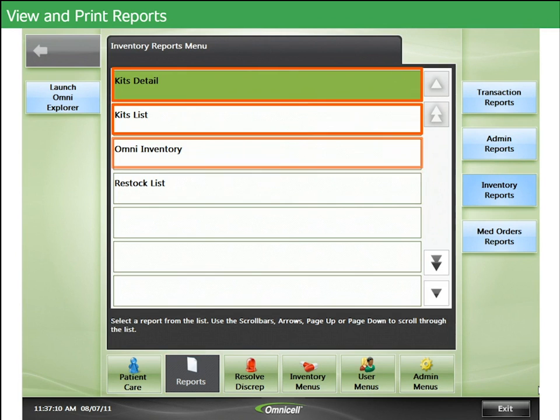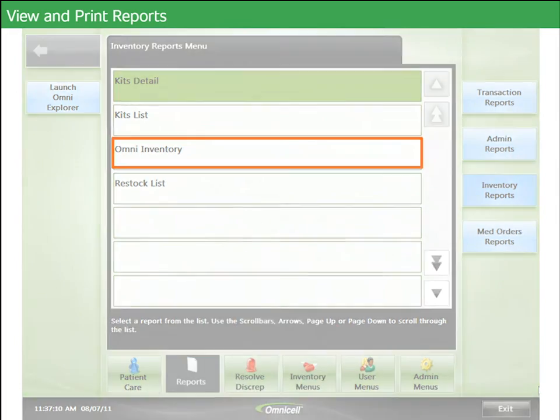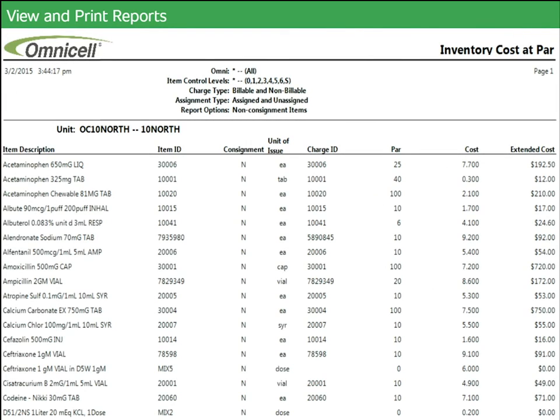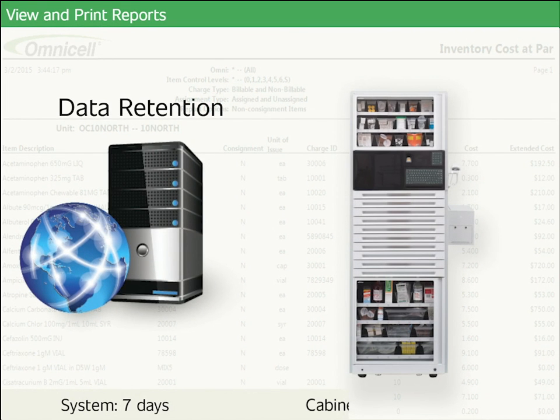You have the option to view and print certain reports. Inventory reports are primarily used to find details about the cabinet's inventory. The system can retain data for up to 7 days, and most cabinets are set for 3 to 4 days.